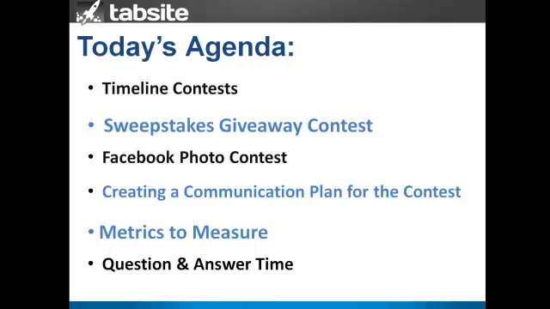But as well, I'm going to talk about a communication plan, because if you build it, you need to make sure they're aware of it for them to come. And we're going to talk about metrics: what you can measure, how to measure, why that's important, and determining some ROI on what you're doing with contests. Then I'll get to the question and answer.